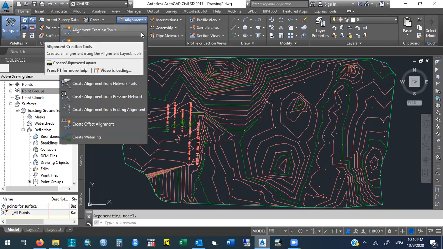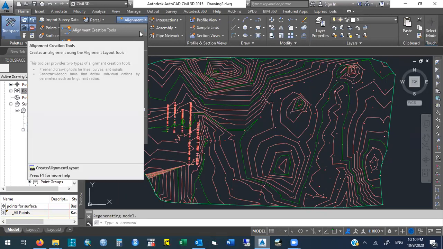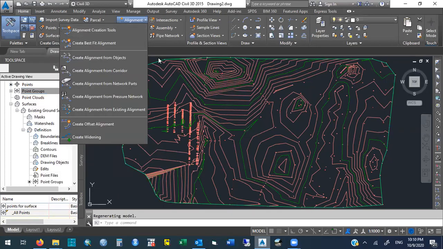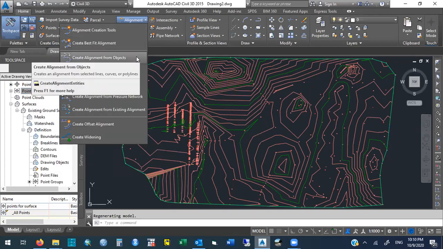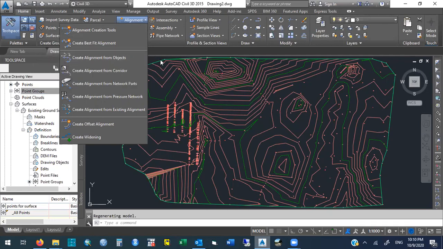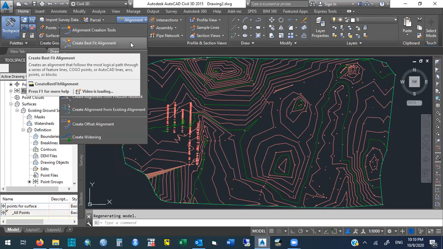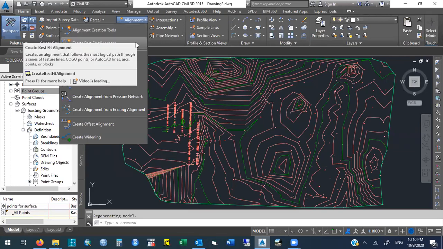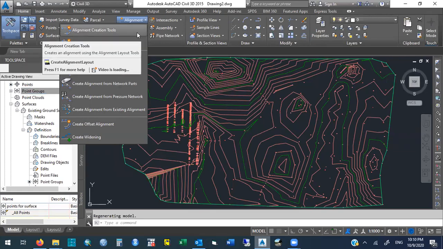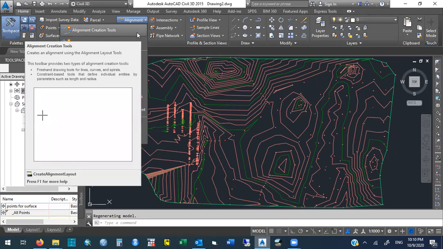Yeah. And we're going to select alignment creation tools. There are other ways. You can create an alignment from a polyline, but it's not very elegant. There are other ways, but the most popular is this one, alignment creation tools. So click on that one, please.